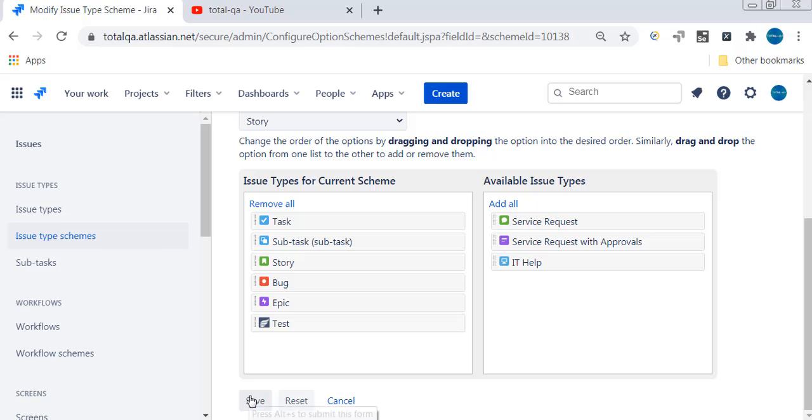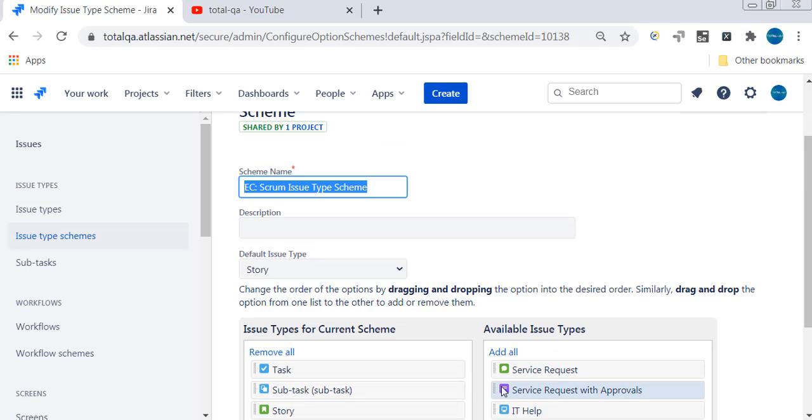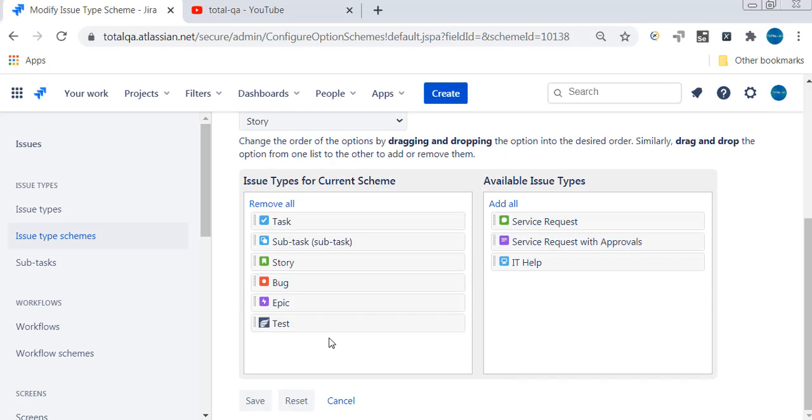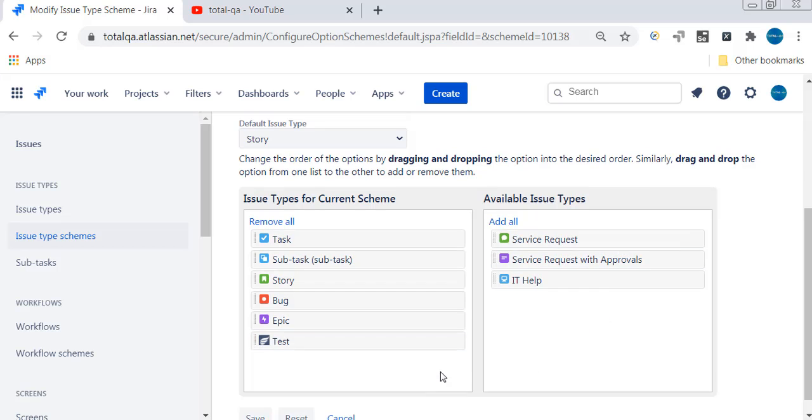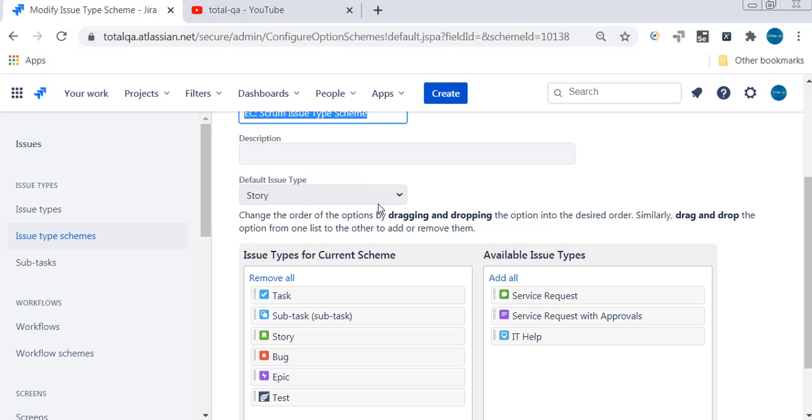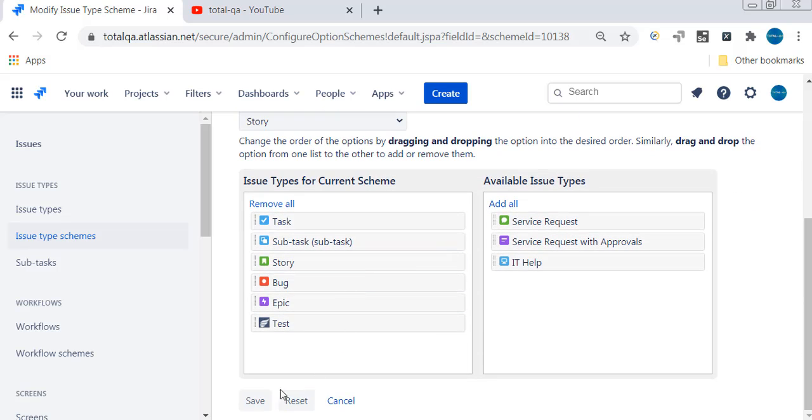Then click on save. This is very important. Before we proceed further, we have to drag this option from the available issue types and keep it in the current schema. And also the default issue type is story, right? So click on save.